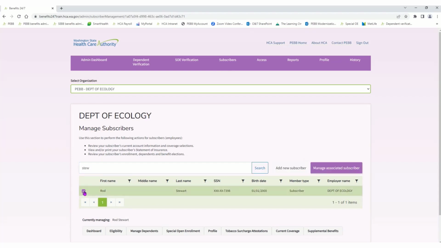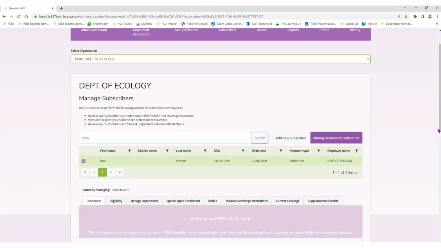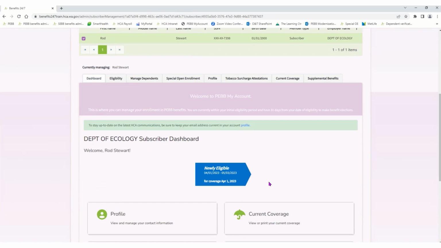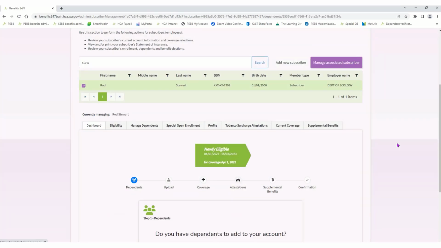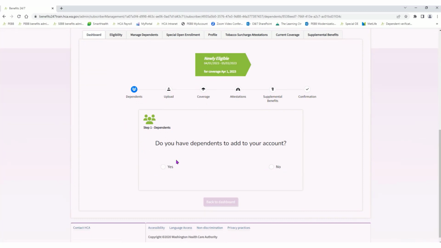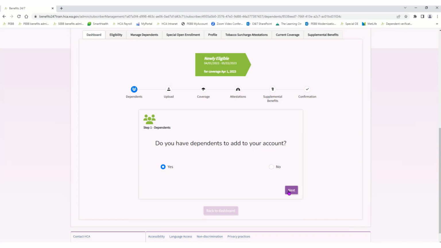I'm going to click on his name, do a Manage Associated Subscriber, and come down the page a little bit. Again, still within that 31-day eligibility window, so we're going to be able to use that wizard to go ahead and add his extended dependent. So I will go ahead and click on that. It's just asking, does he have a dependent to add to his account? And the answer would be yes. So we'll click on Next.